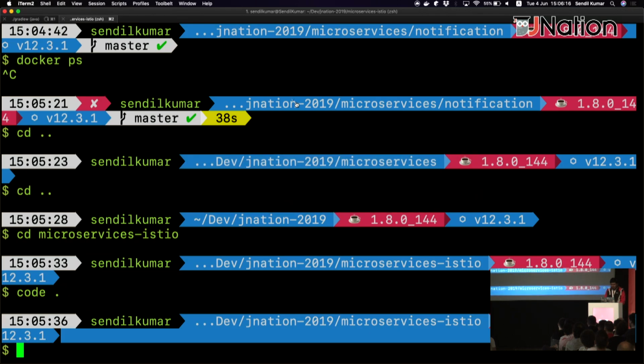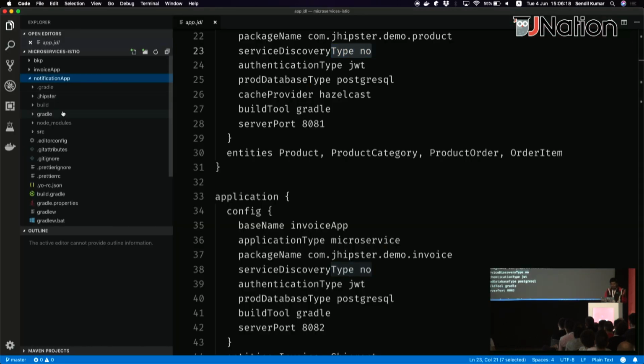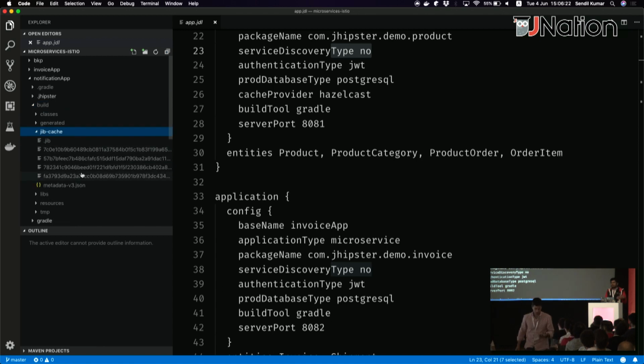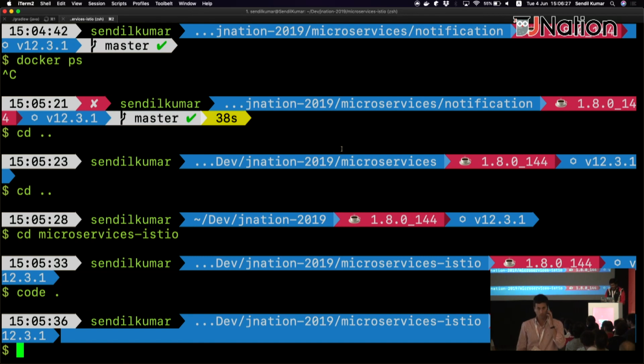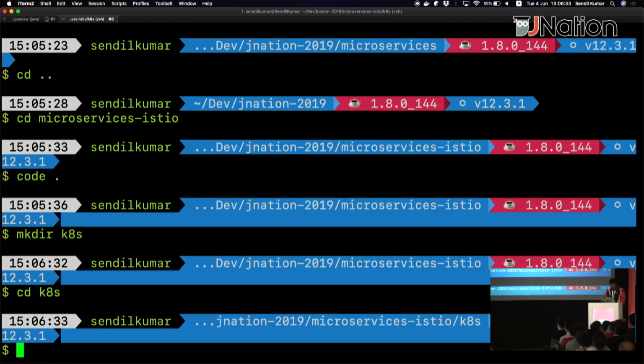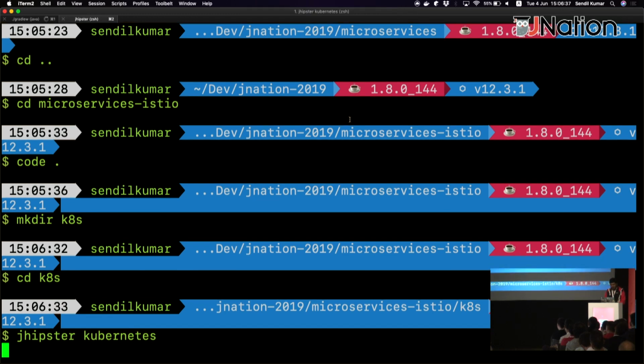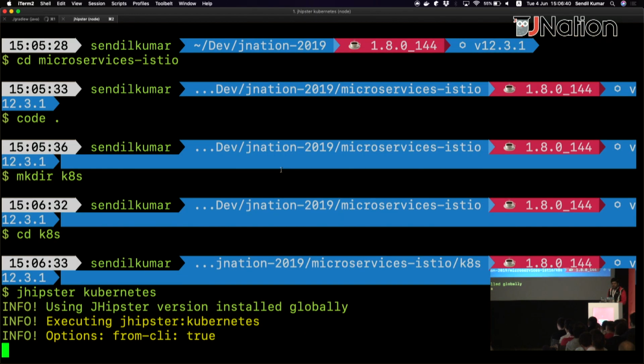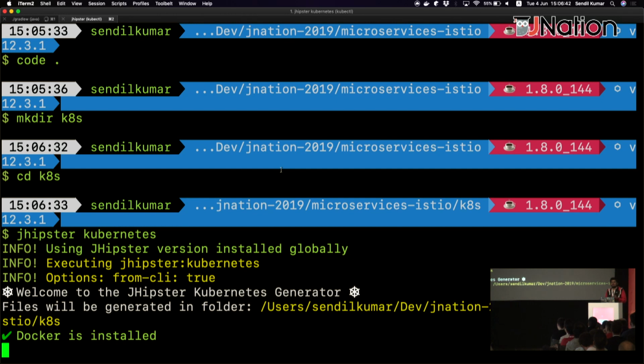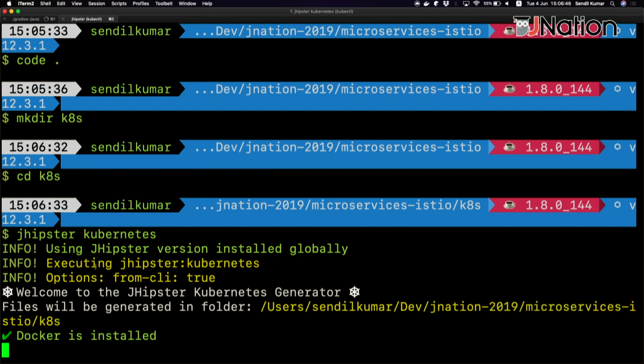So I have generated my application. I've created a Docker build, so you can see my Docker caches present here from the JIB. So I have these Docker images present on my repository. All I have to do is make a directory called kubernetes, then go inside that folder, and run the jhipster kubernetes command. The moment I run it, it checks for Docker, as well as for Kubernetes, whether it's installed, whether it's working.